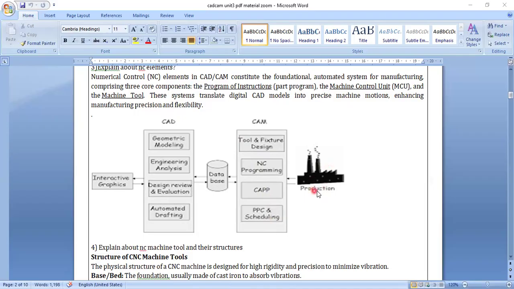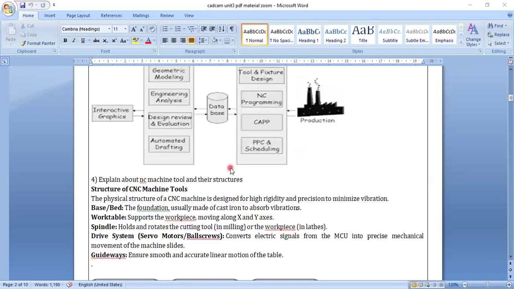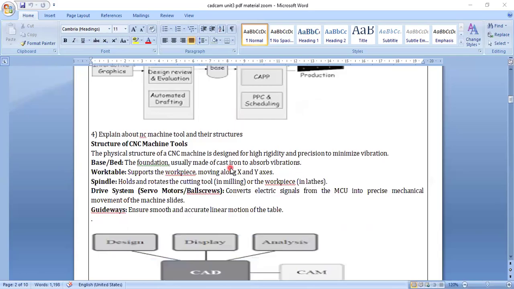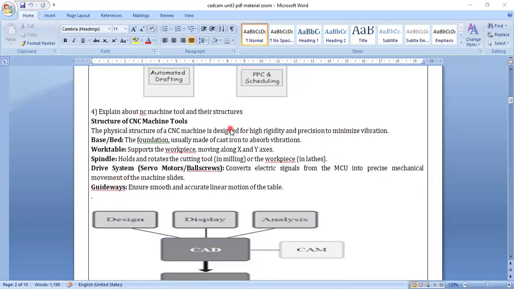If there is any error in production, it is sent back to CAM. It will correct and go back to the database. It will correct and go to CAD. It will correct, and it will go to interactive graphics. So the total inflow and outflow is shown in the diagram of the NC elements, which is a very good one. I think that is enough explanation for the third question.